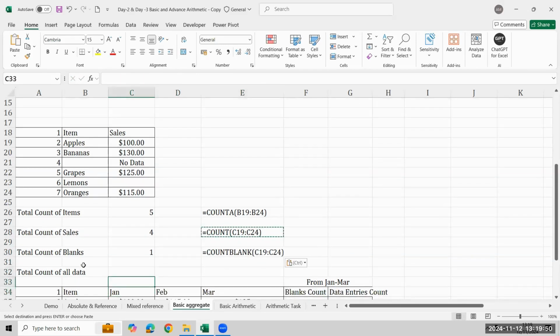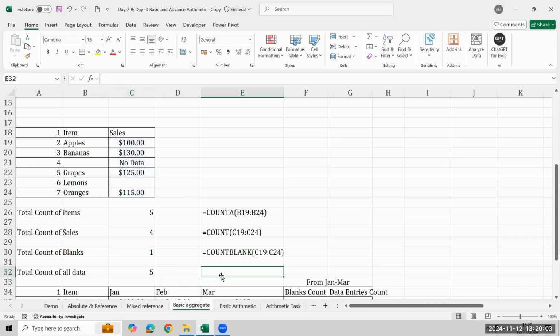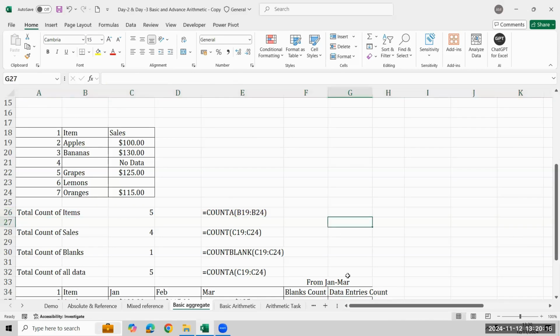And the last one, count of all data. Which formula are you going to use? COUNTA. Exactly right. So you will be selecting the sales again, closing the bracket. So this is how the answer should be. I hope this is clear. Most of the users get confused here for the first question itself. Got it? So make sure of this. Please make a note.